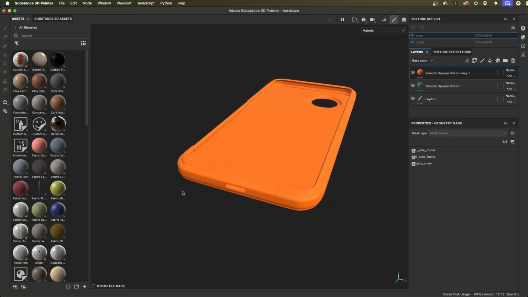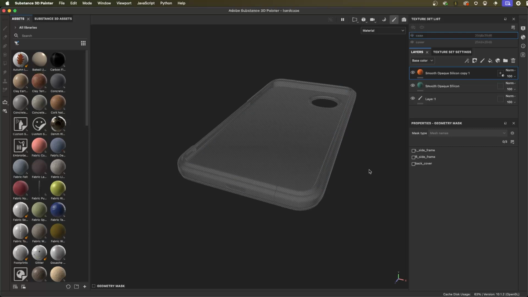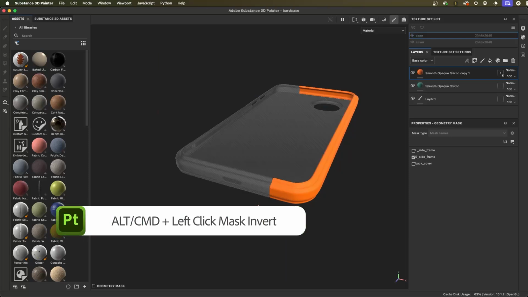What I can do is simply click in the viewport to unassign or mask various mesh parts. I could also click here on these little check boxes. Another option is that I can use my left mouse button and select mesh parts. And if I want to invert this selection really quickly, I can use the Alt or Command key and let go of my mouse, and that will quickly select just this part.